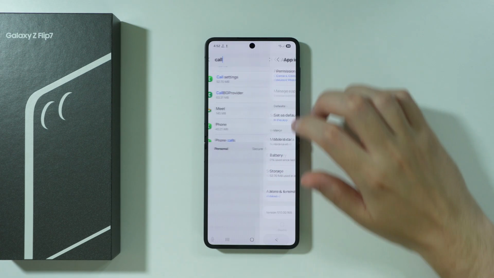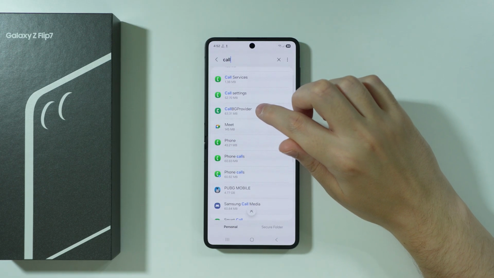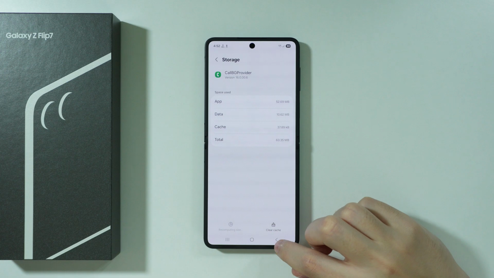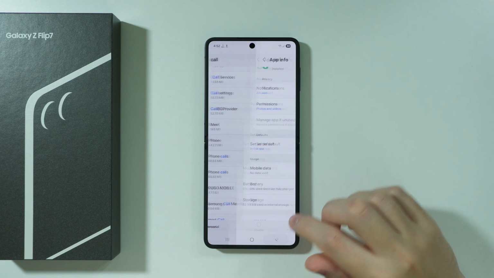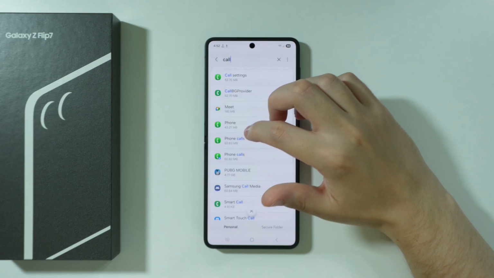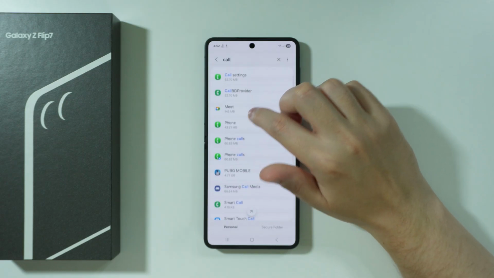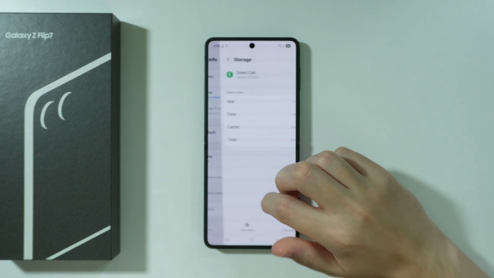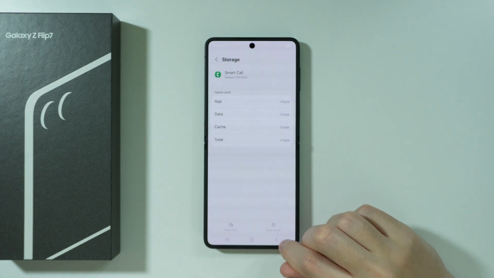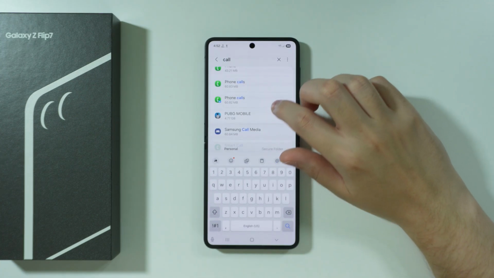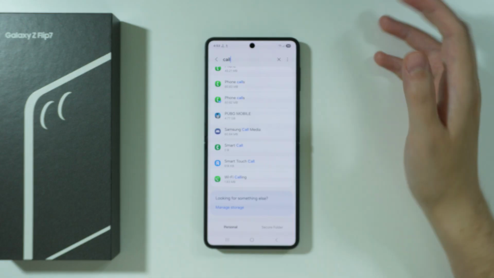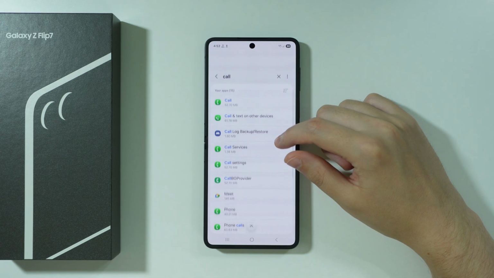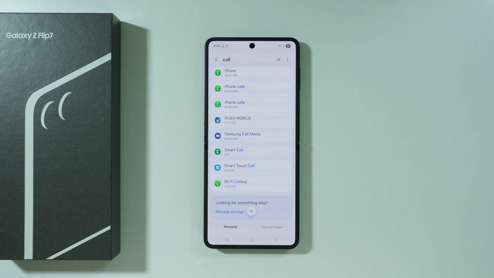All right. And besides, we have call BG provided. As you can see, we are pretty much clearing data of every app that is related to calling or the phone app itself. After that, there's also smart call, so let's clear that as well. All right. If you don't have any of these apps, then that's fine. Just try to find as many phone apps and call apps as possible, and that should be pretty much it.